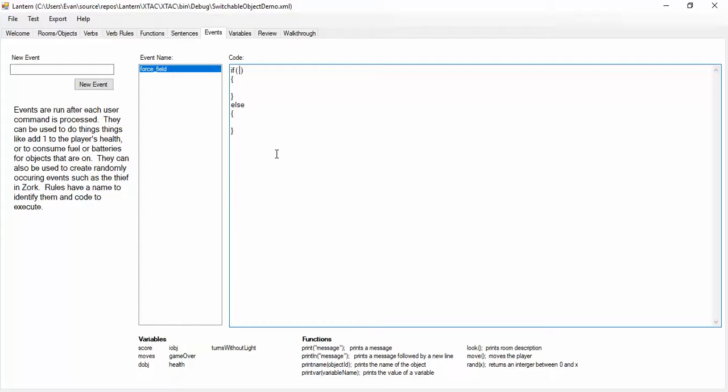So let's say if the generator dot user3 is equal to 1. That means it's powered on. And I'm going to put in a note here. The double slash means this is a note. Generator on. Now how do I say that I can't go east from sickbay? So what I do is I say sickbay dot e equals.